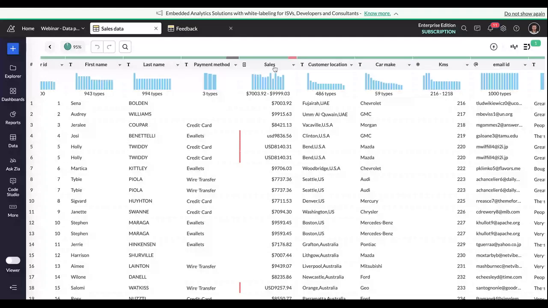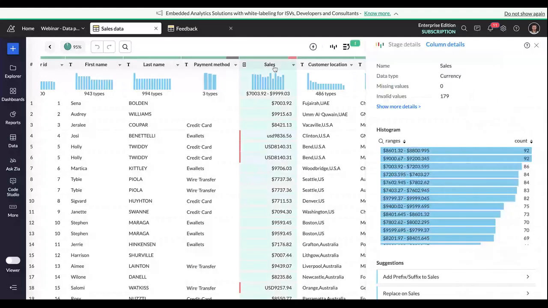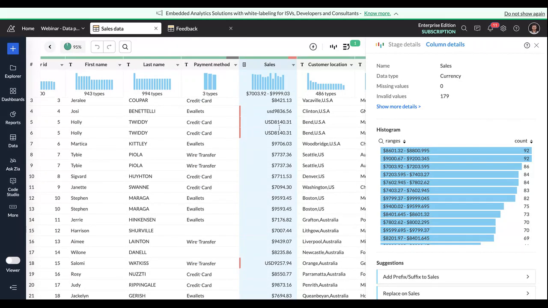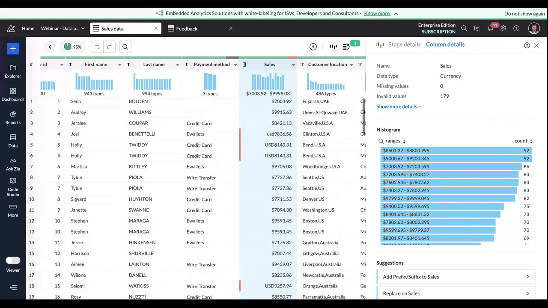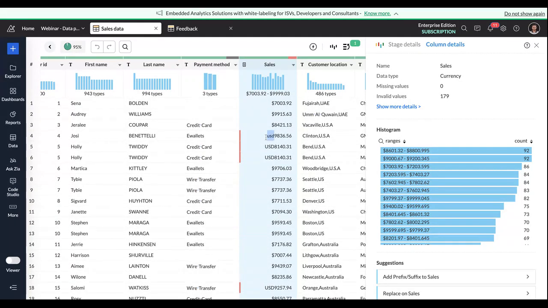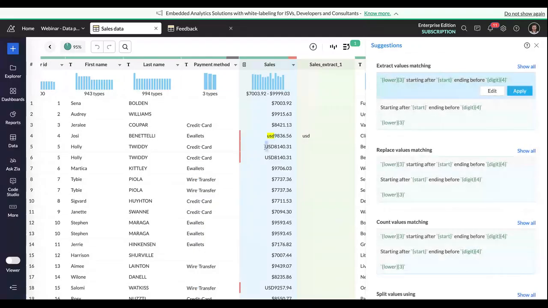So I'm going to start with the sales column. In the sales column, I have all the sales values. Most of them are represented with the dollar symbol, but some values have the text values USD and the capital USD. So what I would like to do is replace the text values, the lowercase USD and the uppercase USD, with a dollar symbol.